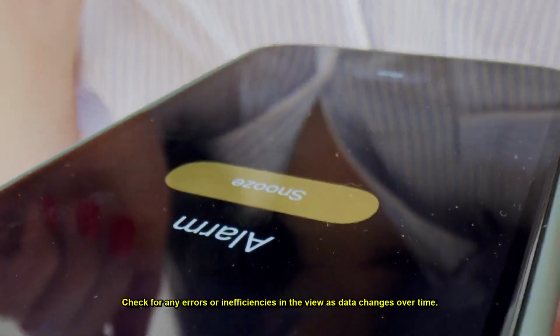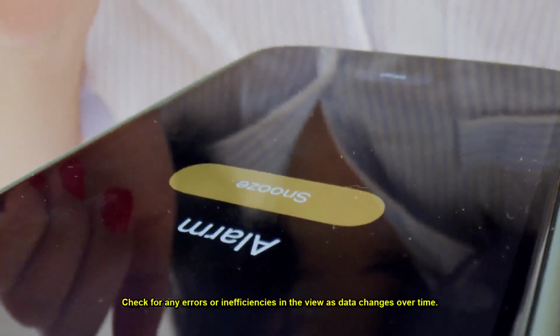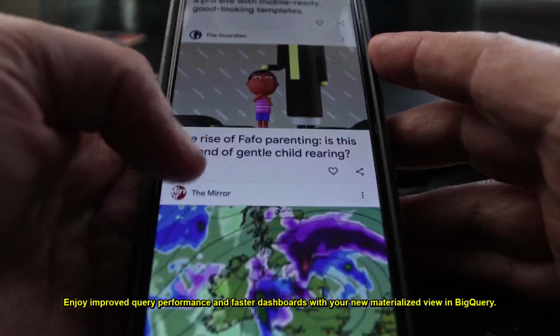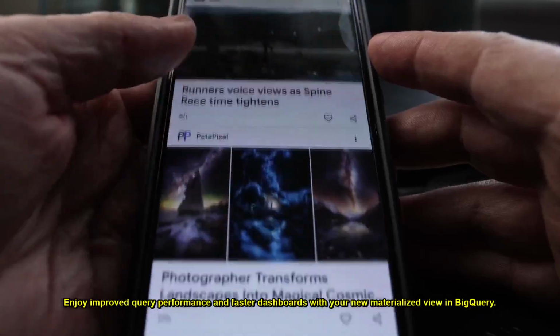Check for any errors or inefficiencies in the view as data changes over time. Enjoy improved query performance and faster dashboards with your new materialized view in BigQuery.